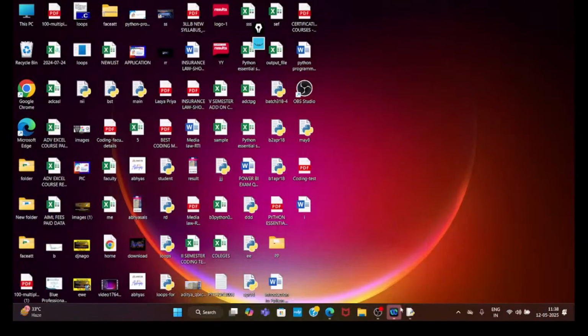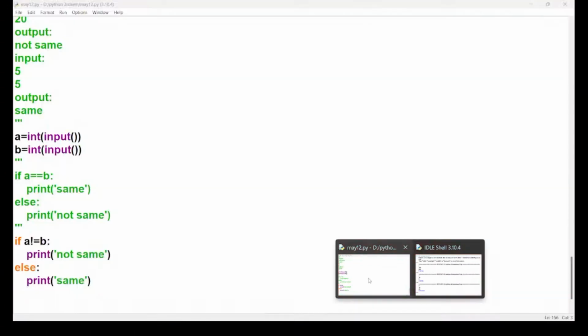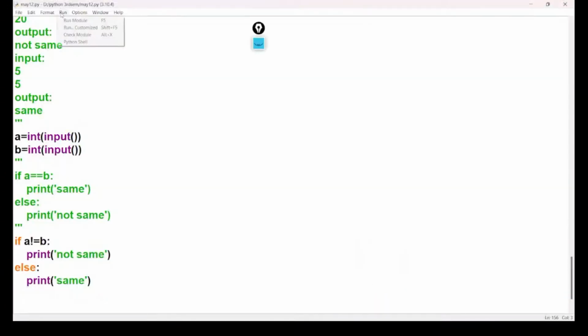So for running the code, go to the run menu. Just click run module. Okay. Next, we will discuss some other programs also. Then you can understand. You can use any one approach. It's your wish. Okay.